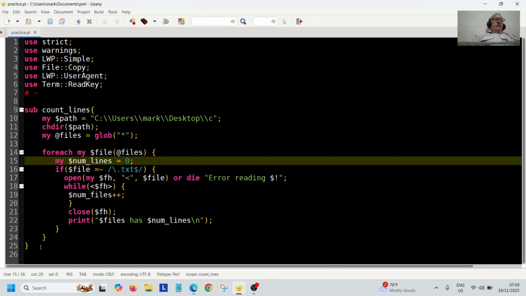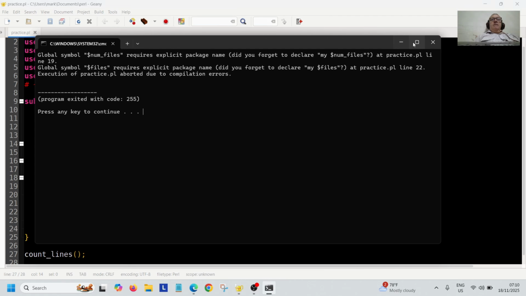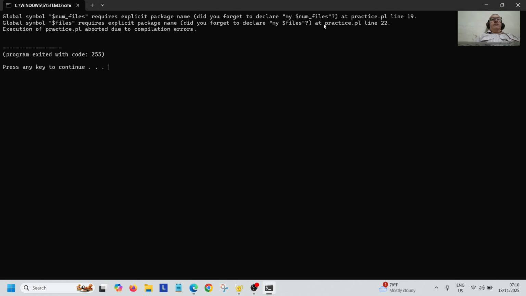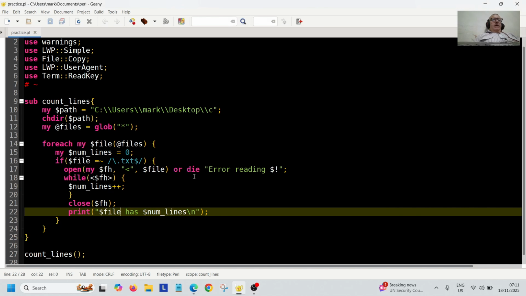Okay, so all we do is we just save that, and we have to call the program. So we call the program with count lines. Okay, so let's just save that. Let's just run the program. Okay, it seems to be a bit of an error. Number of files. Let's have a look. Okay, just made one or two changes here with the variable names that I should have changed before. So this should be file, and we've got number of lines here.